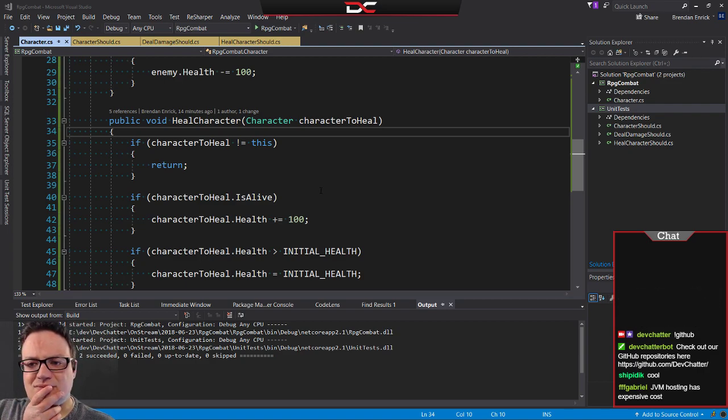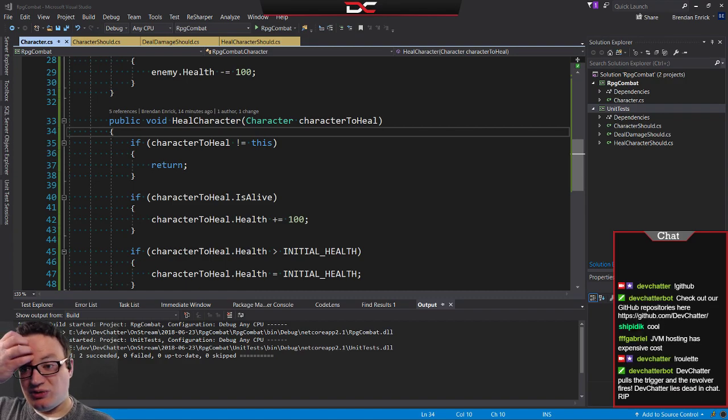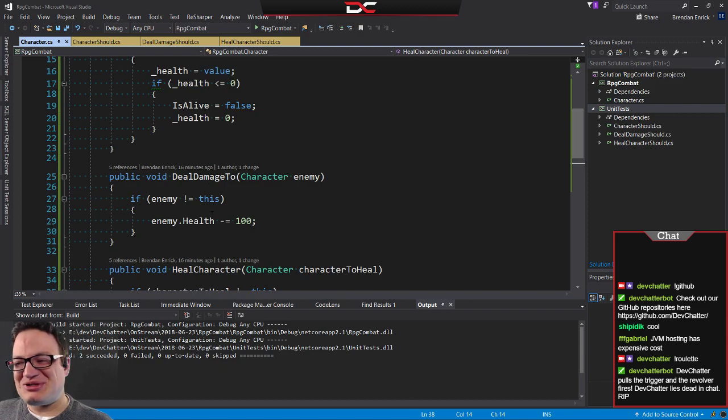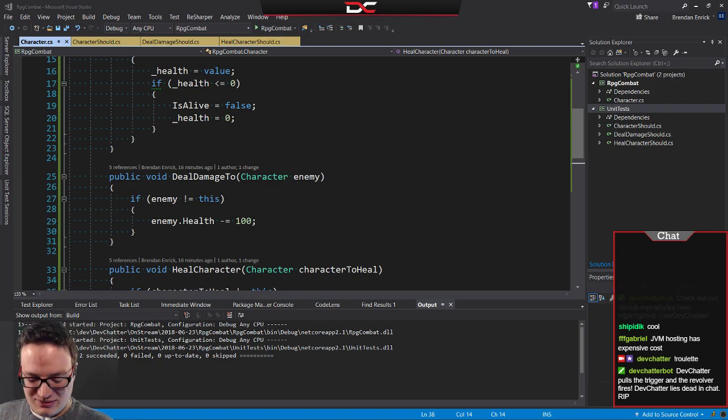The DevChatter bot that responded there when I typed that command, that is our bot. It has fun games in it, like roulette, for example. That will, yeah, do weird stuff like that. And it also has other games like Hangman.